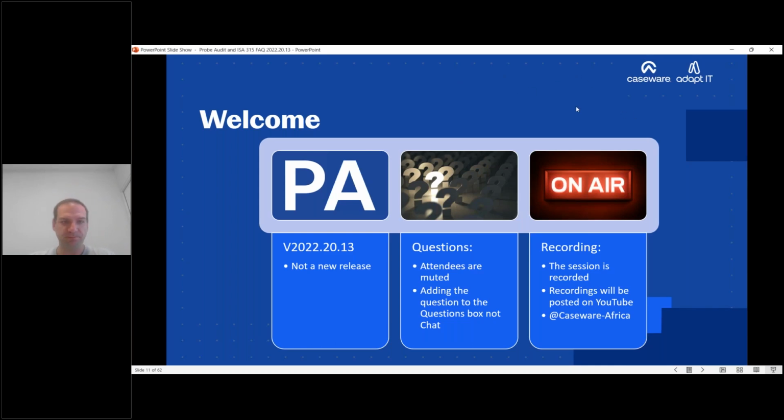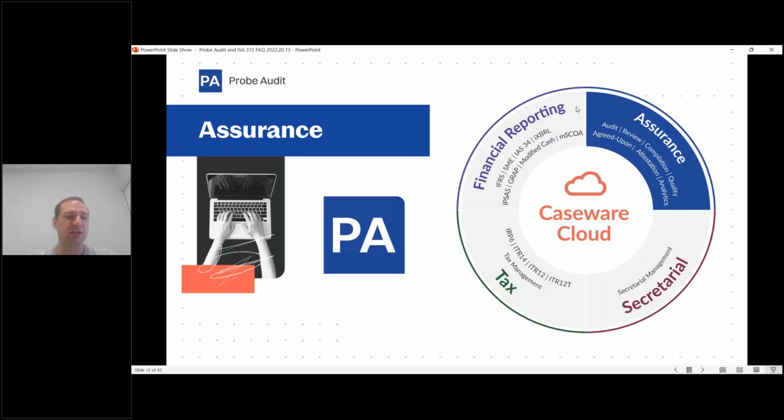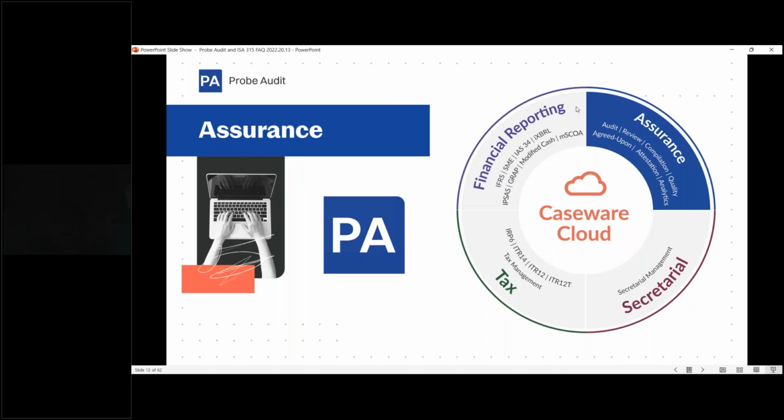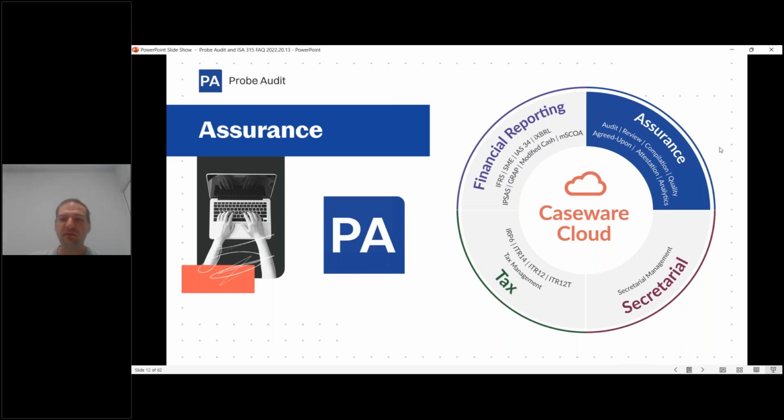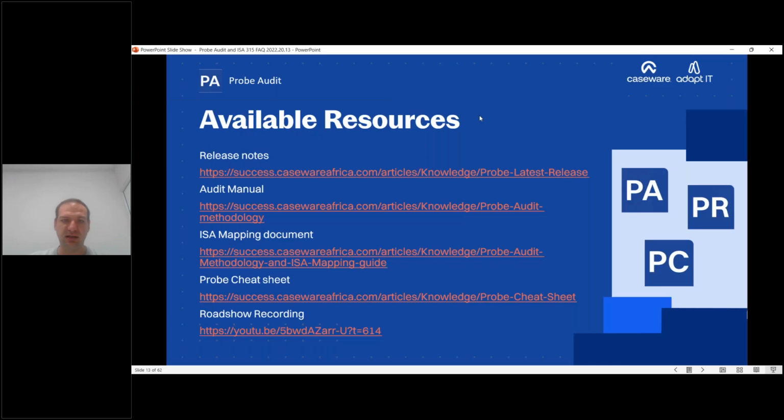Okay, perfect. So as I mentioned, we're looking at Probe Audit today. Probe Audit forms part of the Assurance suite of products. And within the Assurance suite of products, we are looking at the Probe Audit side.